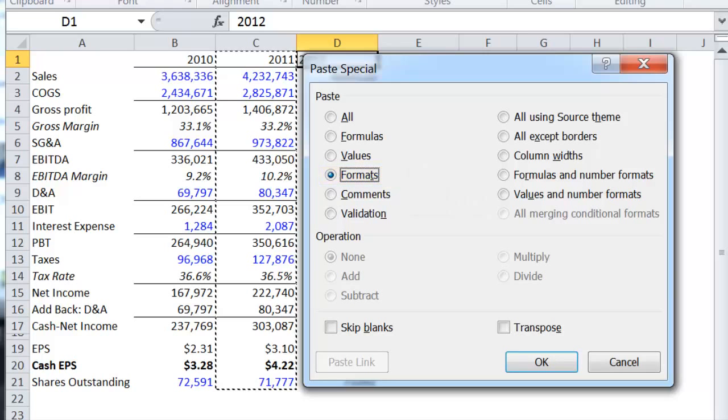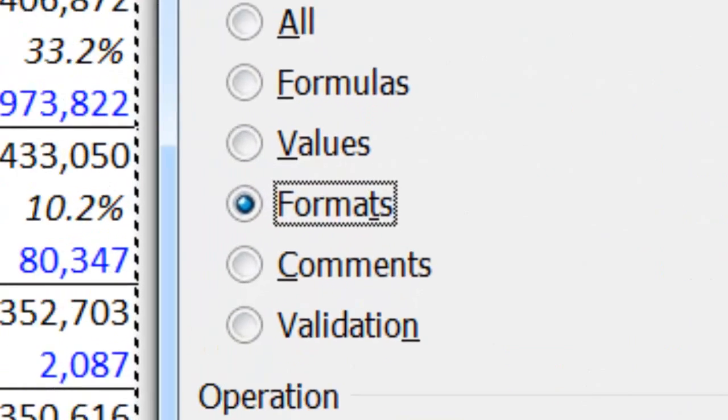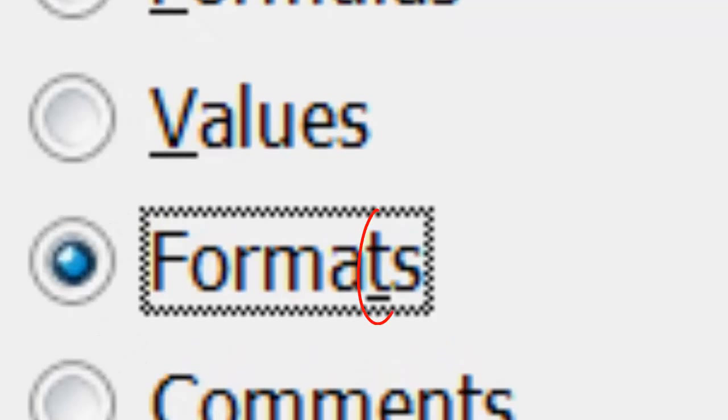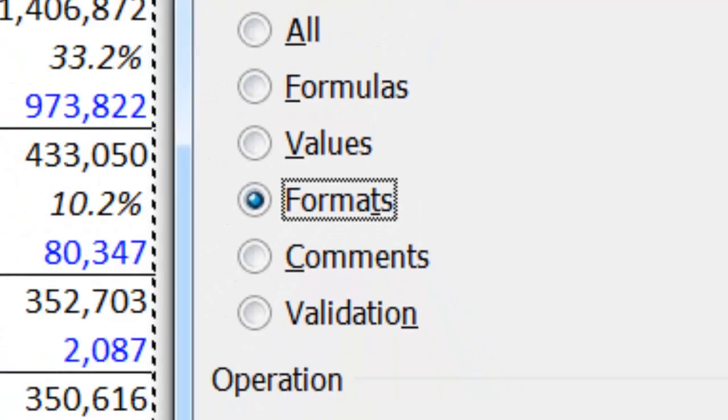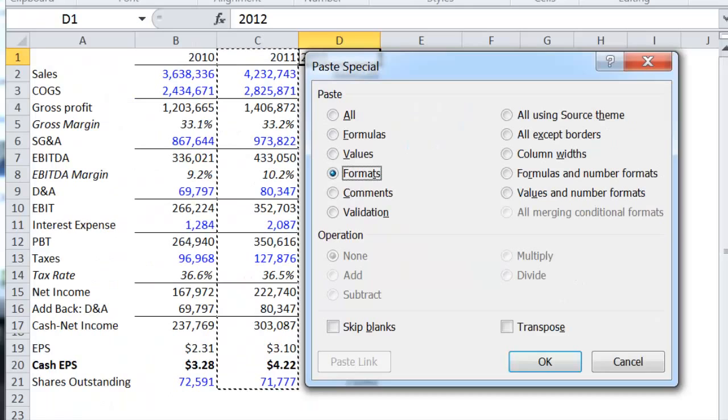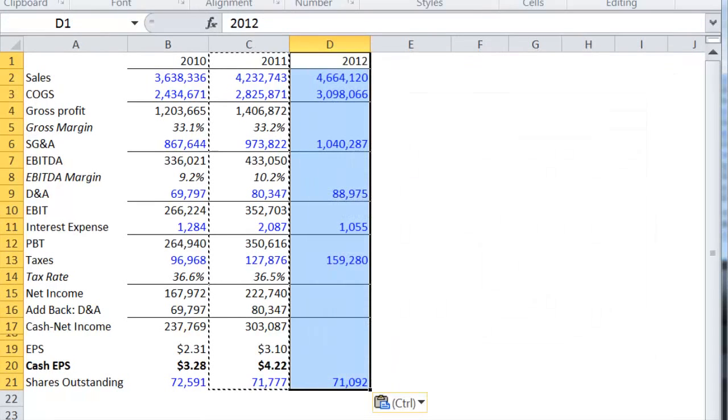And you'll notice here, if you look at the subcommand formats, the T is underlined. And that is an indication that if you press the T key while in the paste special menu, you will bring up the formats subcommand. You now press enter, and you see 2012 is formatted just like 2011.